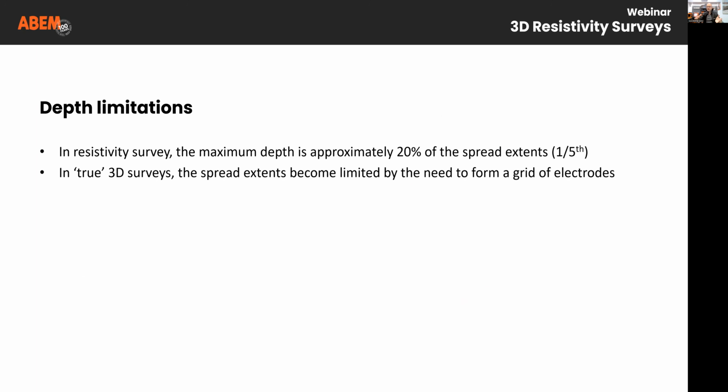If we're doing these true 3D surveys where we have a grid of electrodes, then another limitation that is thrown at us is the depth that we can achieve. For resistivity surveys, there is a rule of thumb that we can use to determine what the maximum depth we might reach is with our measurements. And that is, we take the spread extents, like how far apart are the furthest electrodes, and we divide that by 5. It's actually somewhere between 5 and 6, but we'll be generous and divide it by 5. So it's approximately 20% of the spread extent.